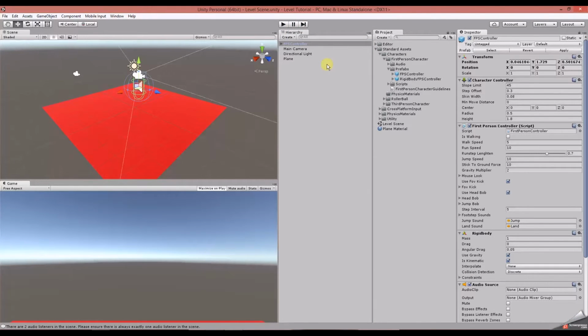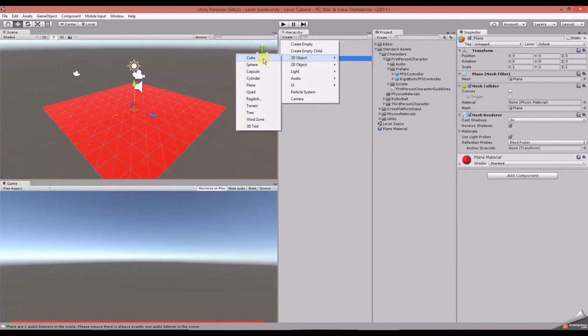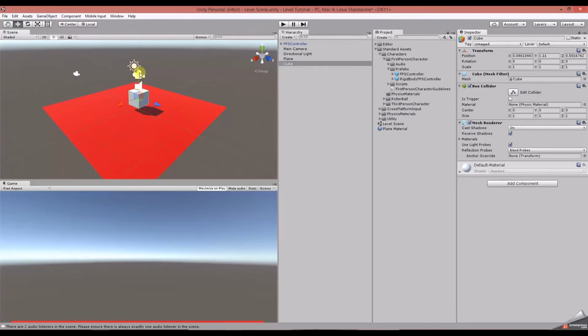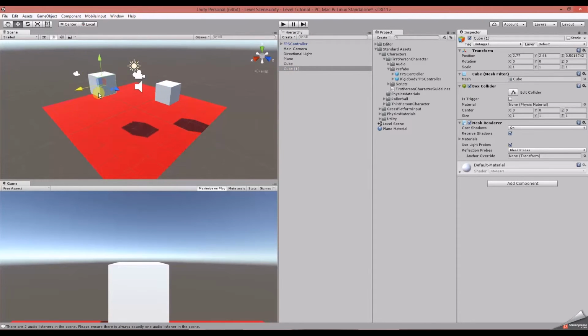Alright, and finally we'll add 2 cubes to the level, and we'll add rigid bodies to them. So to do that, you go to 3D object and cube, and then we'll place one over here, and then we'll add one more. And again, make sure these are above the floor. It doesn't have to be as high up as I'm putting it. It's just as long as it's above the floor, then you should be good.